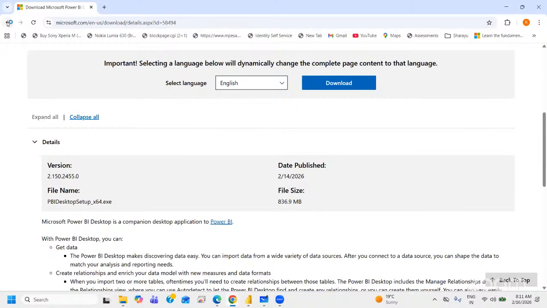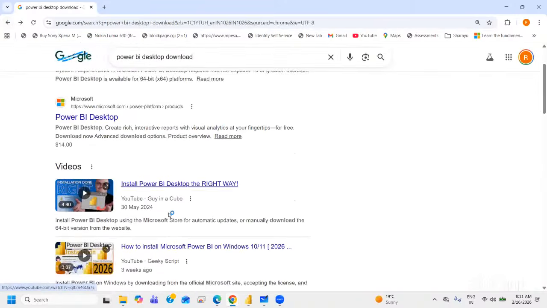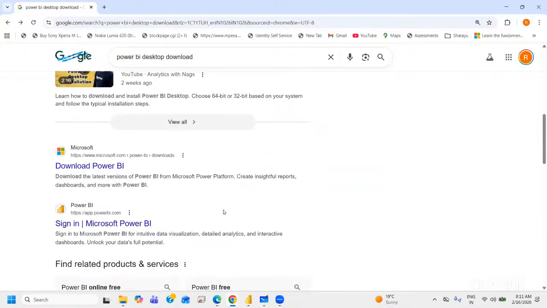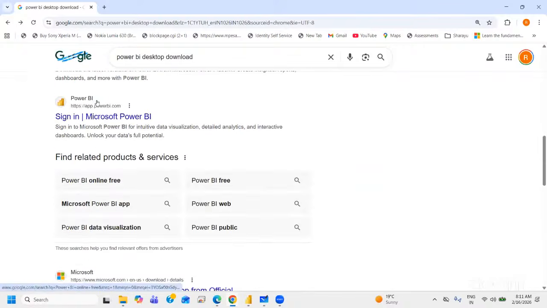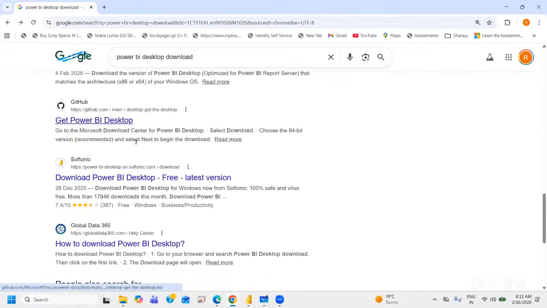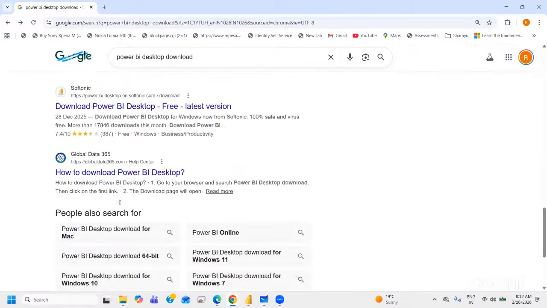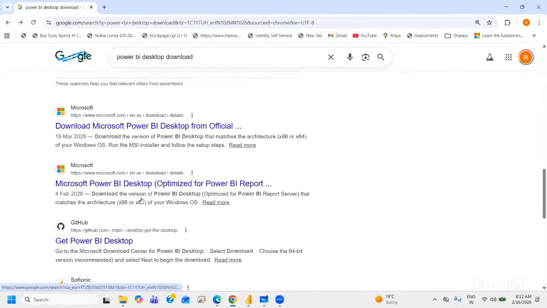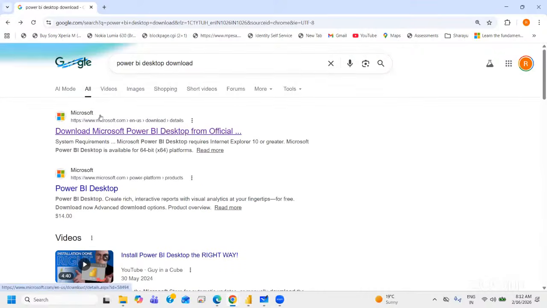Sometimes what happens in case of Chrome, it would navigate you to some other third-party website, which I would not recommend. So there are many other options. See, Power BI download, Power BI download. Sometimes it would navigate you to some other website, like GitHub is also there. GitHub is also a product of Microsoft only, but it would somewhere ask you to go to some other websites. Please don't do that. Get it downloaded from Microsoft.com, the original website only.